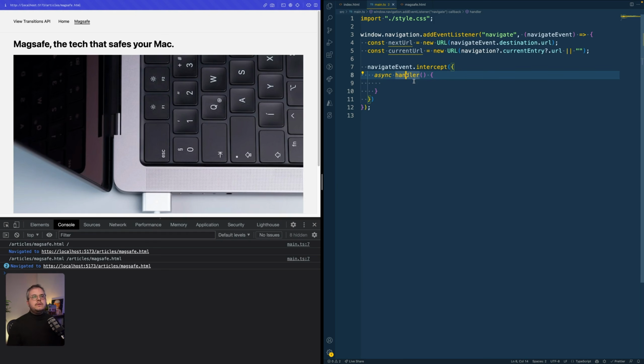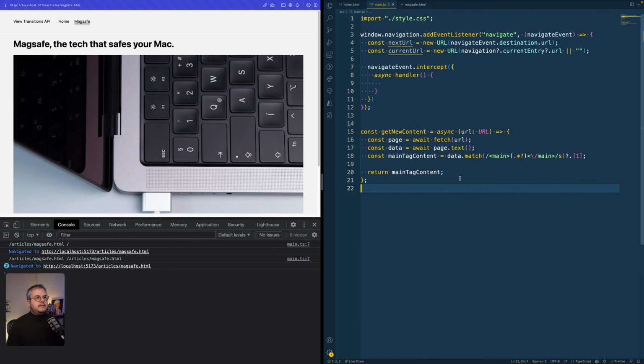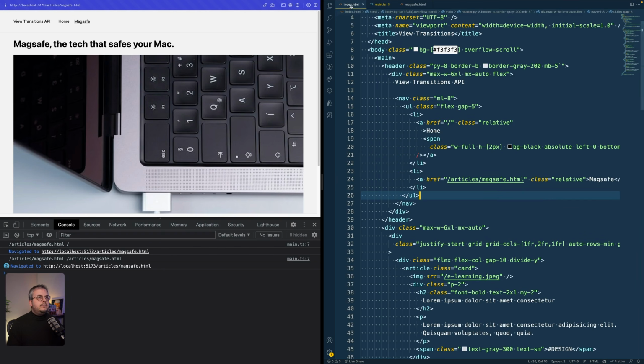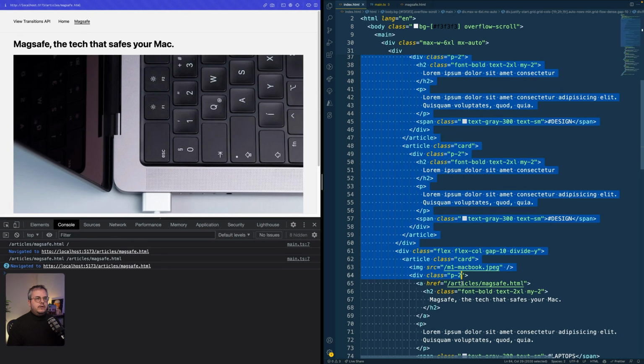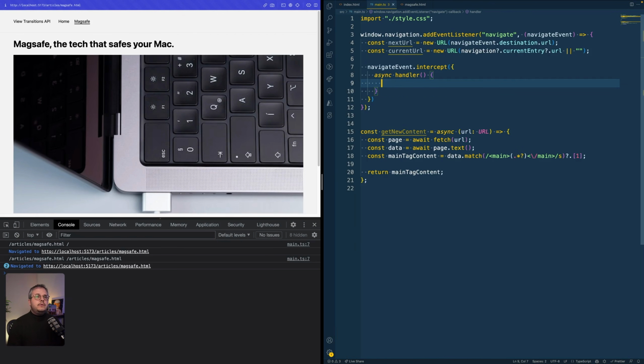For that, I wrote a very small function that can get the page's content. What this get new content function does is a fetch to a URL that we supply. Then it converts it to text data, and then it uses a small regex to only take out the main element. So if we go to the HTML page, you see that it takes out this main portion that includes the header and all of the content.